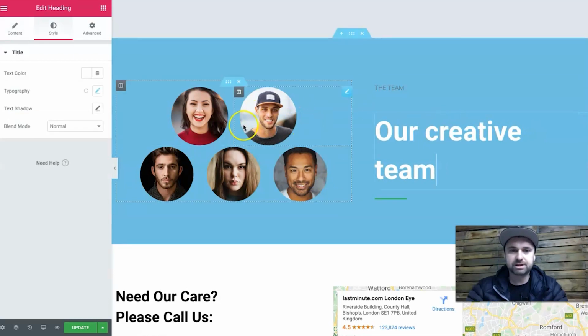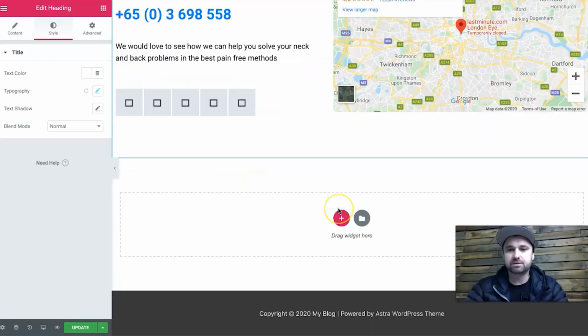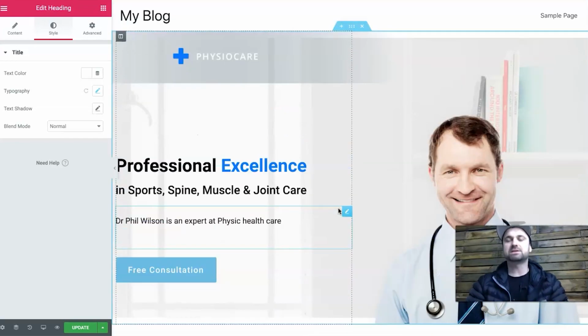Right, so that's pretty much it. You can change all these, move things around if you want, and it's pretty basic from there. It's just a matter of going through and creating these pages, right?